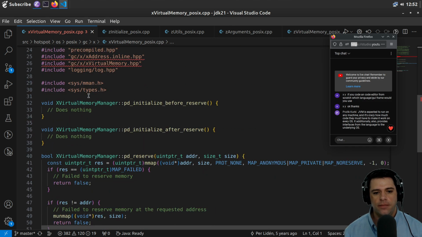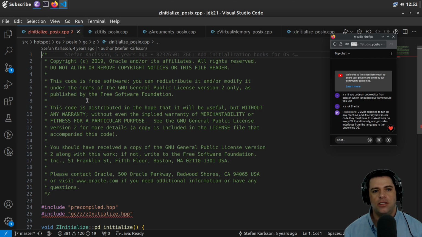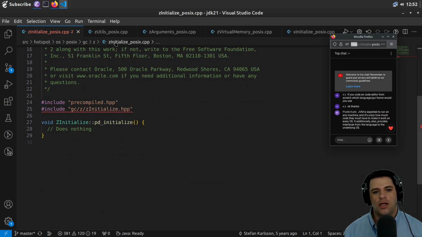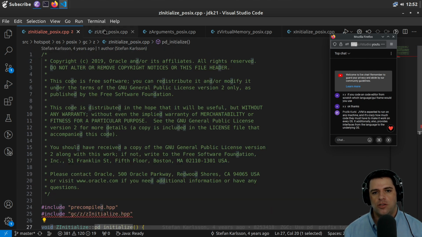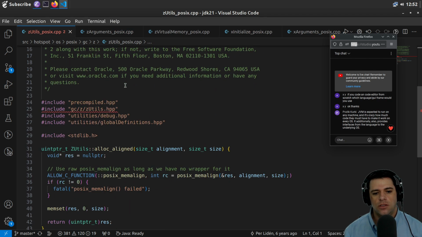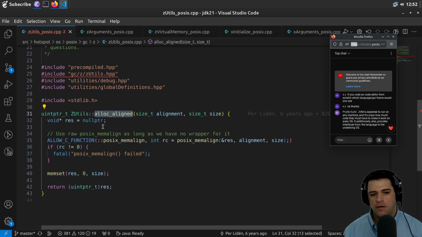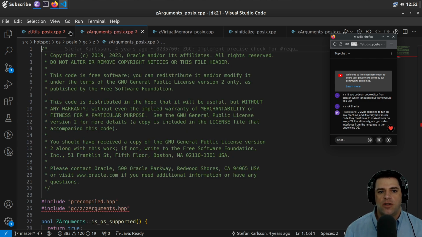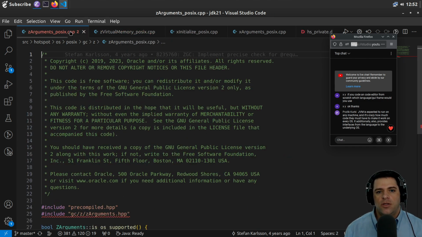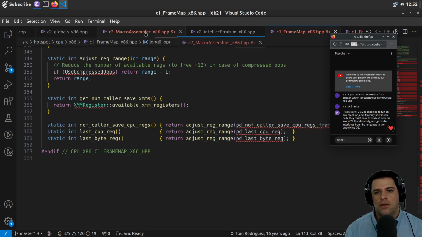Here's virtual memory. I don't really know anything about virtual memory. I'm going to ignore it. Z initialize. I don't know what that is. PD. I'm also not sure what PD is. Z utils. So what's up with Z utils? We have some allocation stuff, some memory alignment stuff. We're calling memset, so this is doing memory stuff. Z arguments, we'll ignore Z virtual memory. We'll ignore all of this stuff.